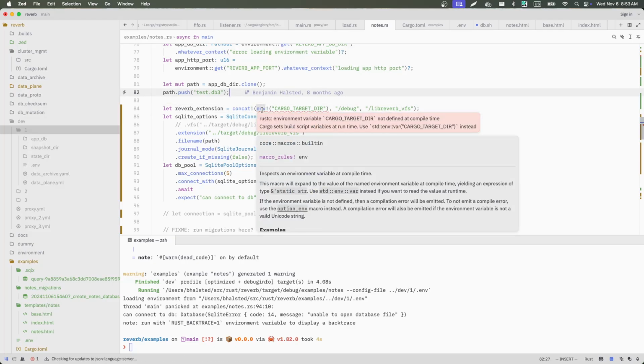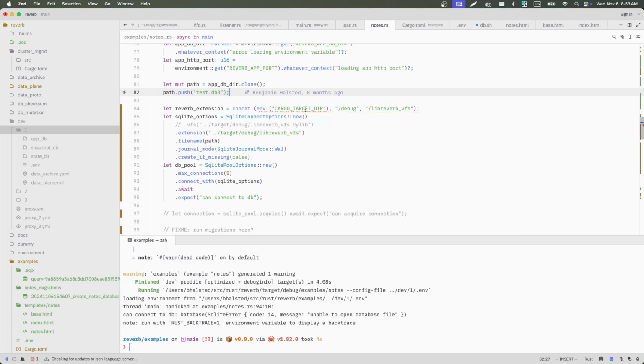Oh, environment variable cargo target dir not defined at compile time. Did I misspell this? Ah, it's all right. Well, that should be in a config somewhere.